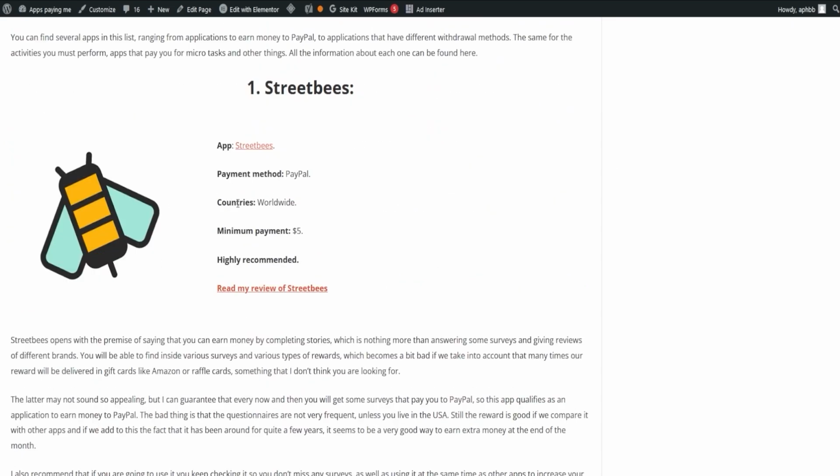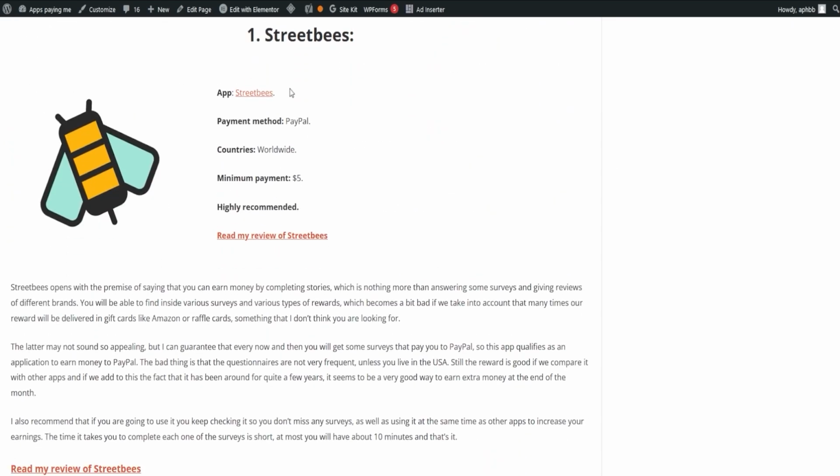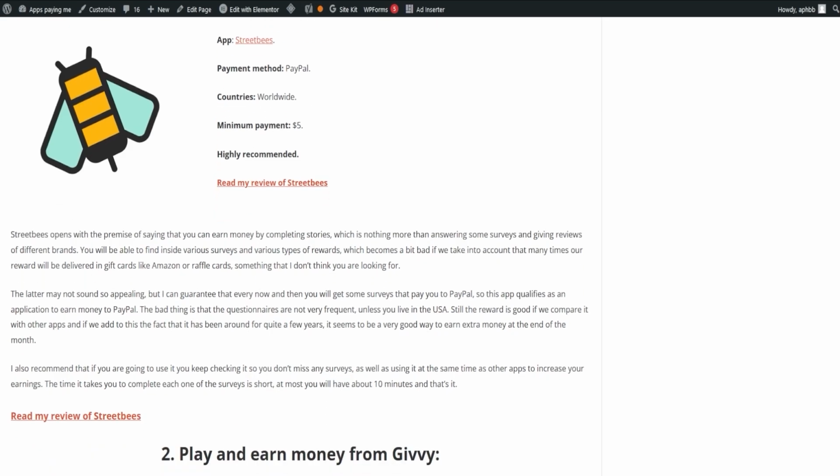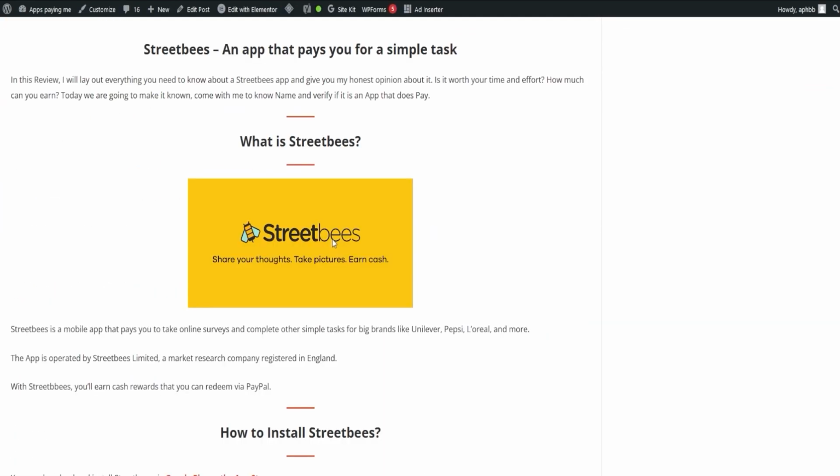This app starts on the promise that you can earn money by completing stories, which in essence are just surveys and giving reviews of different brands. Despite the potential drawback of many rewards being delivered as gift cards such as Amazon or raffle cards, every now and then, you'll get surveys that pay directly to your PayPal, making it an appealing choice for extra income.